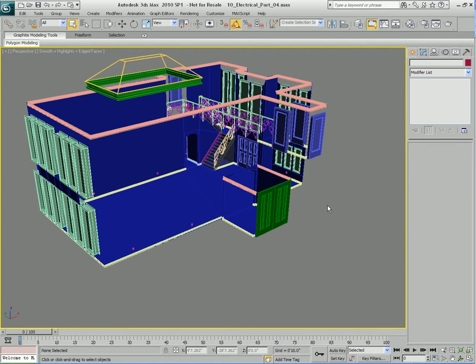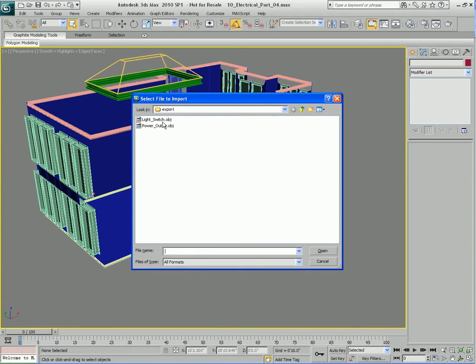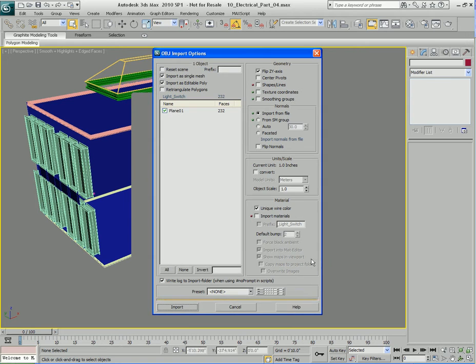Okay, so I'm back in the house scene over here. What I'm going to do is import the light switch that we created in the other scene, just like we did with the power outlet. It's very easy. I'm going to go to the import option. There's our light switch. I'm going to bring that guy in.